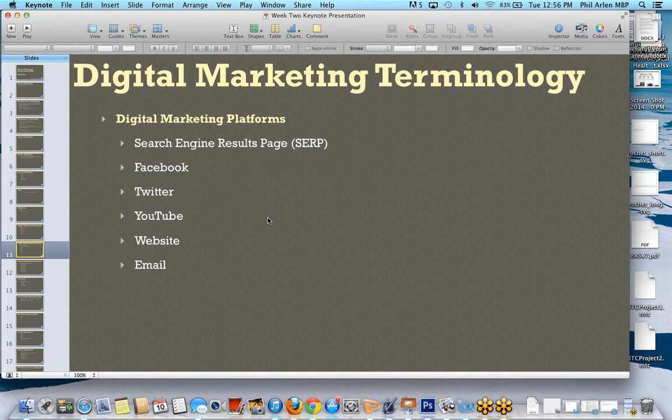Some of the digital marketing platforms that we use, because we have those media channels, but we also have a number of platforms that we use on those devices. So it might include your search engine results page. When you search for something on Google, you get a results page. That's what we're going to talk about tonight, how to use that, strategy surrounding that. But there's also social media strategy that might include Facebook or Twitter, YouTube, content strategy. We have website strategy, because the website is a platform for advertising. Email is a platform for advertising. So there are so many platforms available to us.